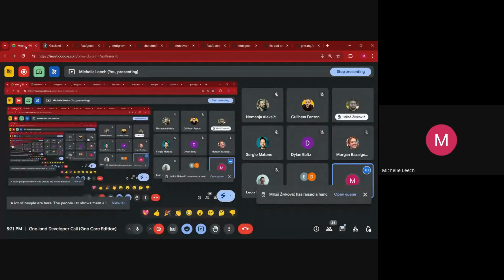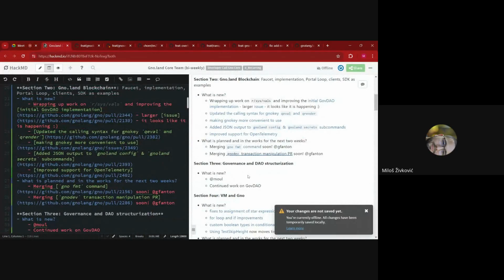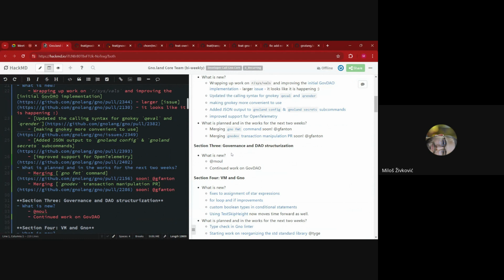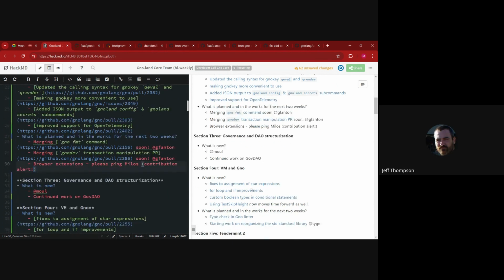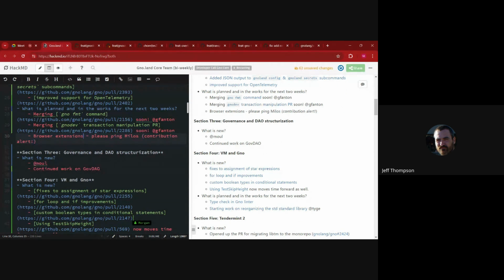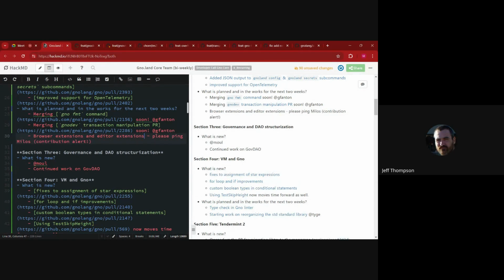Okay. Hey, just a quick note. If anybody wanted to take up editor extensions for VS Code or IntelliJ using this gno fmt or the newly added debugger that we had, please ping me on an issue, because this is something that we're looking into. Not browser extensions, editor extensions. Yeah. Both? Okay. No, just the editor one. Okay.